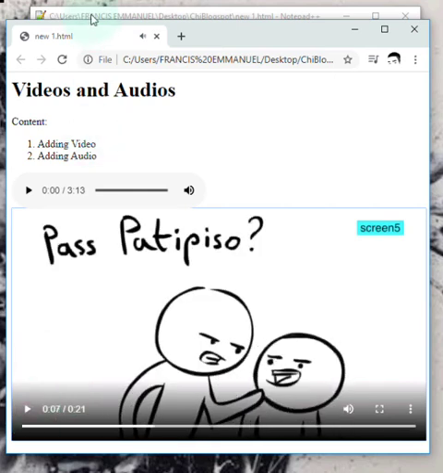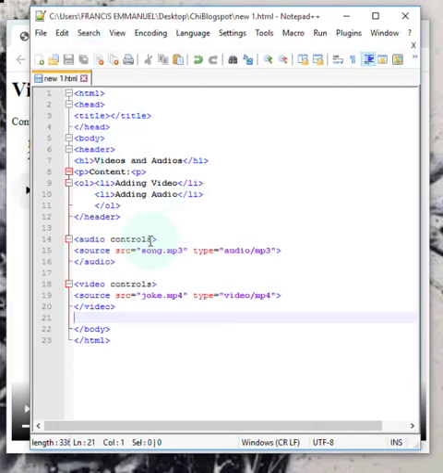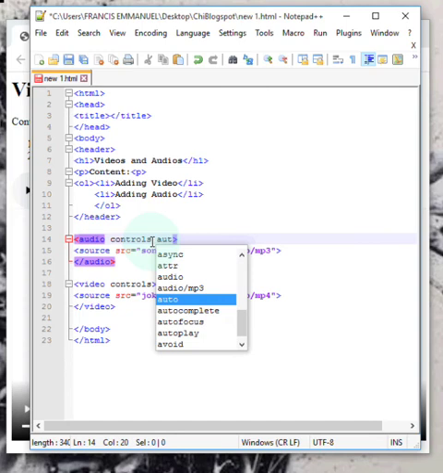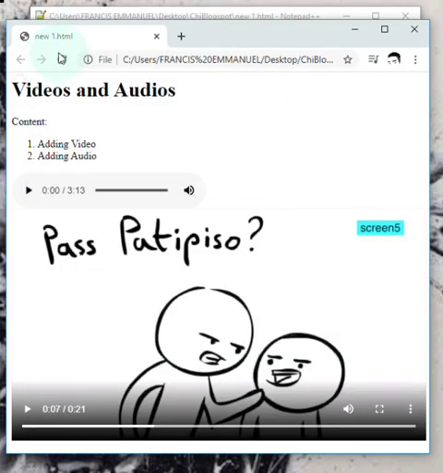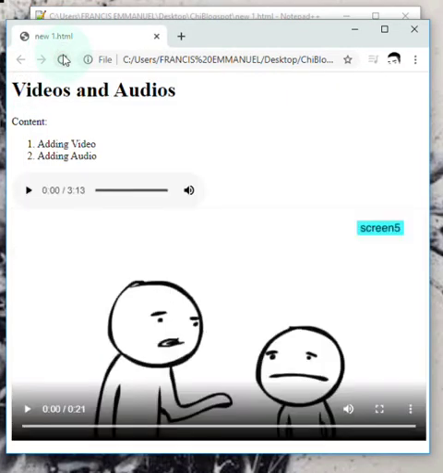Alright, so now this control here, if you want your video to start when you just open your site, you can just put autoplay here. So when you save, your audio just starts when you refresh. Alright, that's it guys.